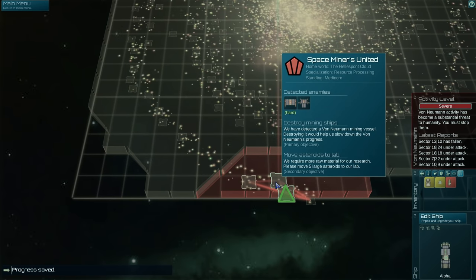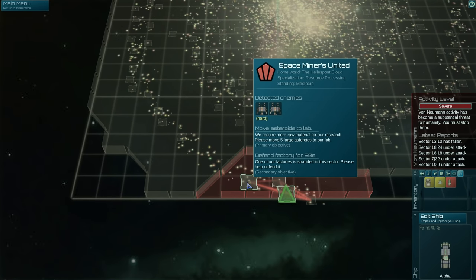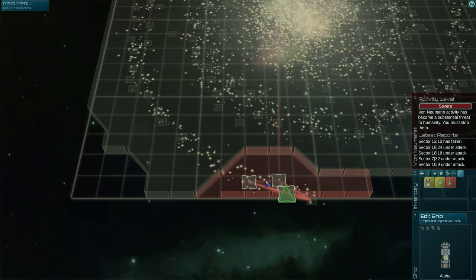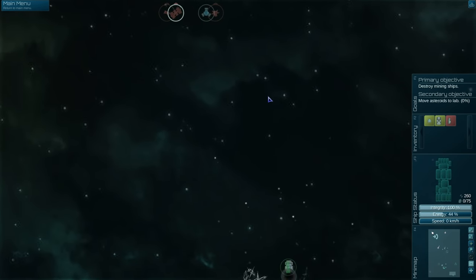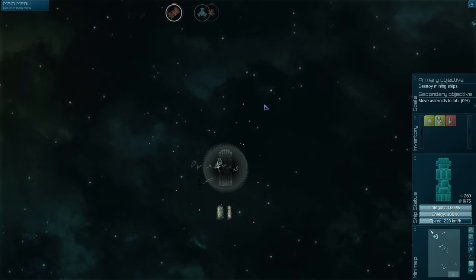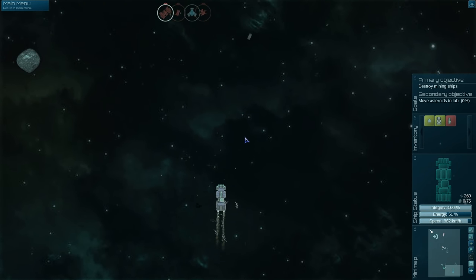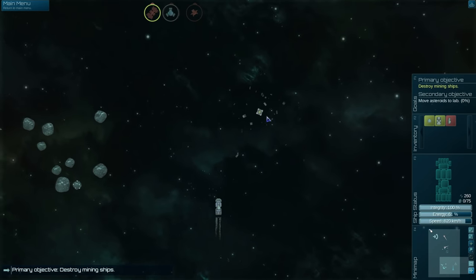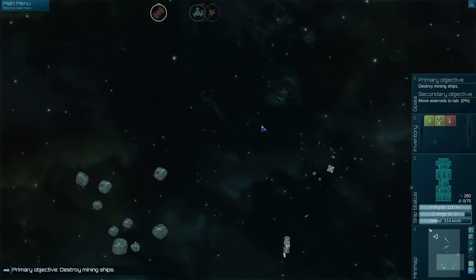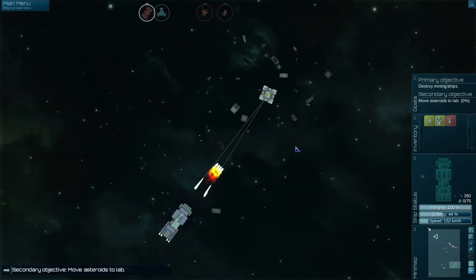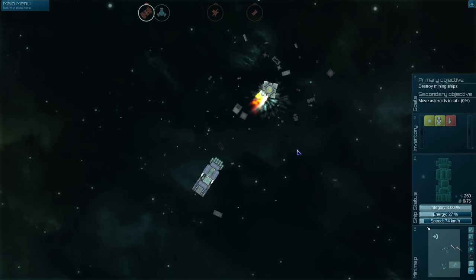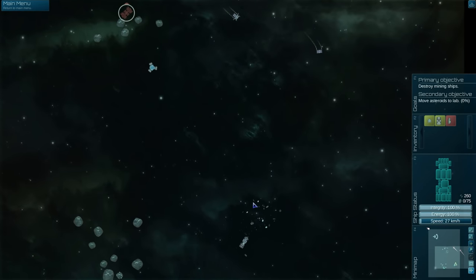Okay, so we've got destroy mining ships, move asteroids to the lab, defend factory for 60 seconds. Let's go ahead and do the destroy mining ships, because there's a pretty good chance we could get some new power, some new solar panels. Mining ships have a lot of good stuff on them. That is a little goodie container. Definitely want to take the time to shoot that. I think we have time to do that before these enemies arrive. Got some minerals in there.